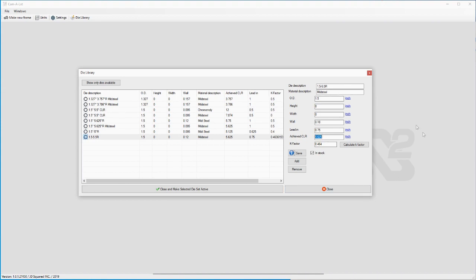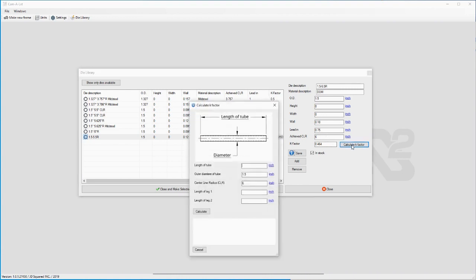Now, being a heavier material, and for this we're going to say it's mild steel, or you could say DOM whatever, over here on the centerline radius, let's say you measure it and it's actually larger. It's 5.75, or let's just say 6 inches. You do that, and then once again you do your K factor calculator. You get your piece of tubing. We'll say 24 inches. Notice the centerline radius is what you entered over here, and you enter L1 12 and L2 16. Let's calculate it.